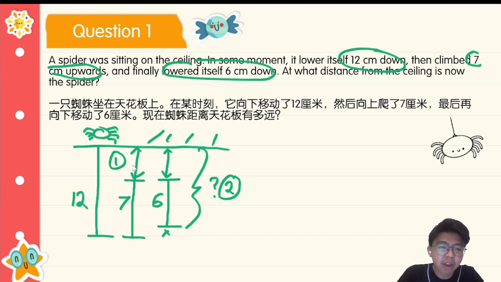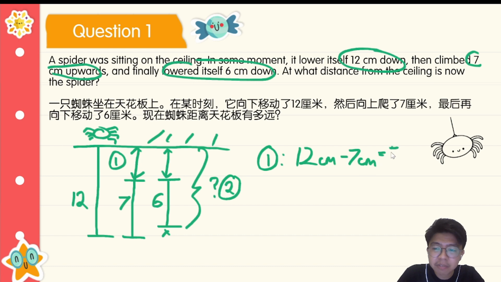Actually, you also can see that this part is the same length as this part, right? So how do we find the first part here? Yes, we can use 12 cm minus 7 cm, and we'll get 5 cm, right? So after we got our 5 cm, we can label it back to our drawing here. So this is 5 cm, and here is also the same as the length before, which is 5 cm also.